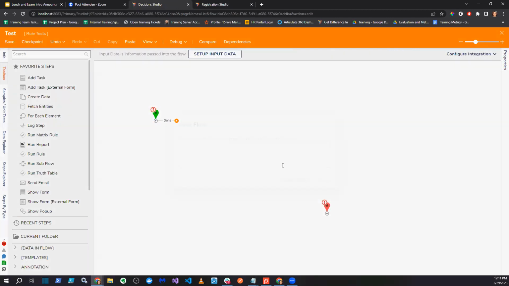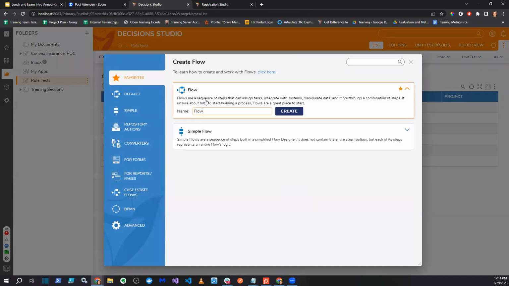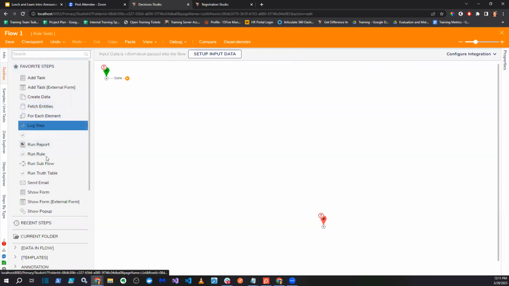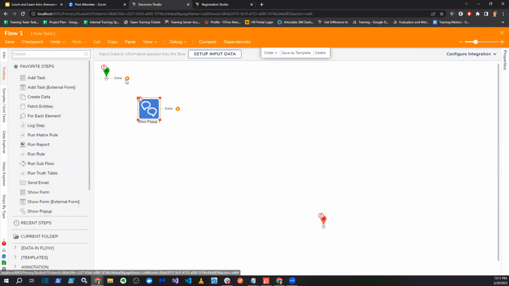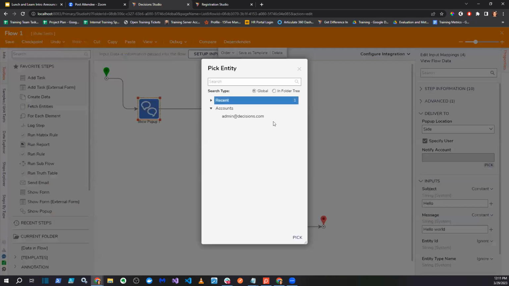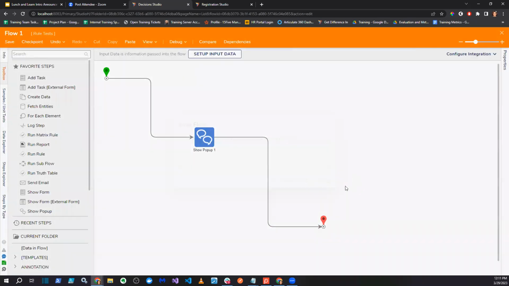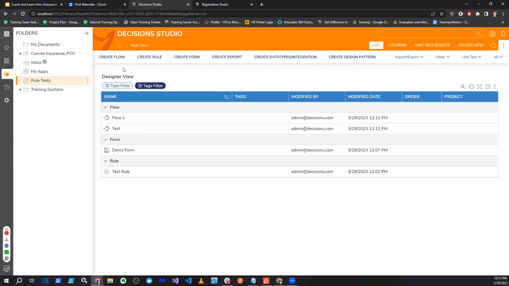So let's say I have these 3 flows. I'm going to say this is, say, flow 1. And it's just going to be a show pop-up that says hi. And we'll say constant, hello. I will say constant hello world. Specify the user. I'm just going to use the current account that I'm logged into so we can see this pop up. And this is going to be my runtime selection flow 1.